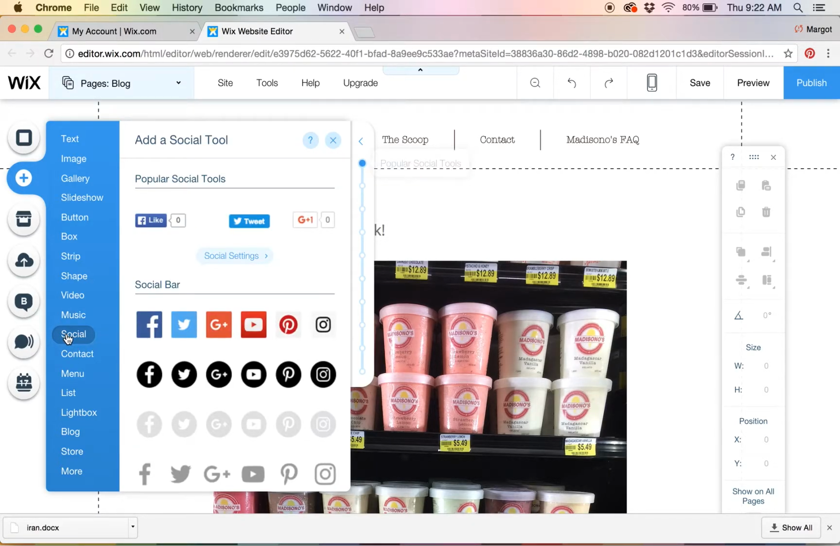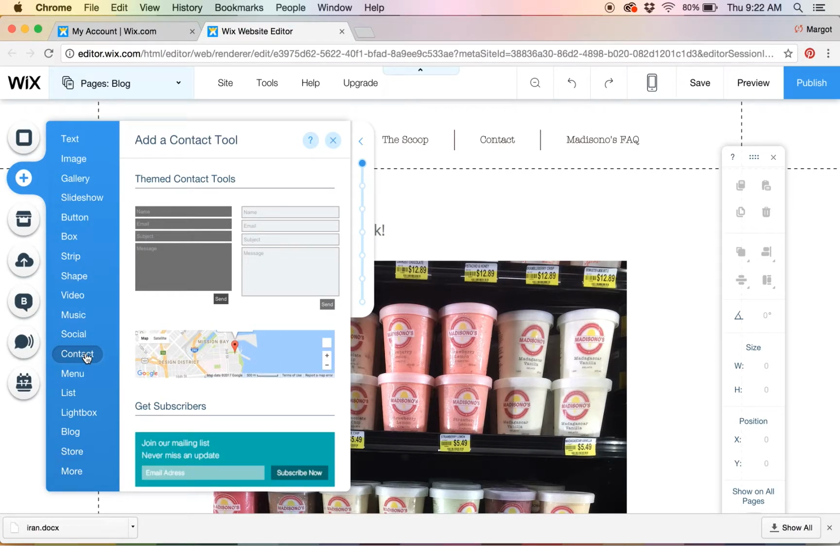Okay, social, here we are. You can do social bars. You remember our social bar. I had chosen this version. And you connect and link directly to your social media accounts. We've got contact. We've got maps.